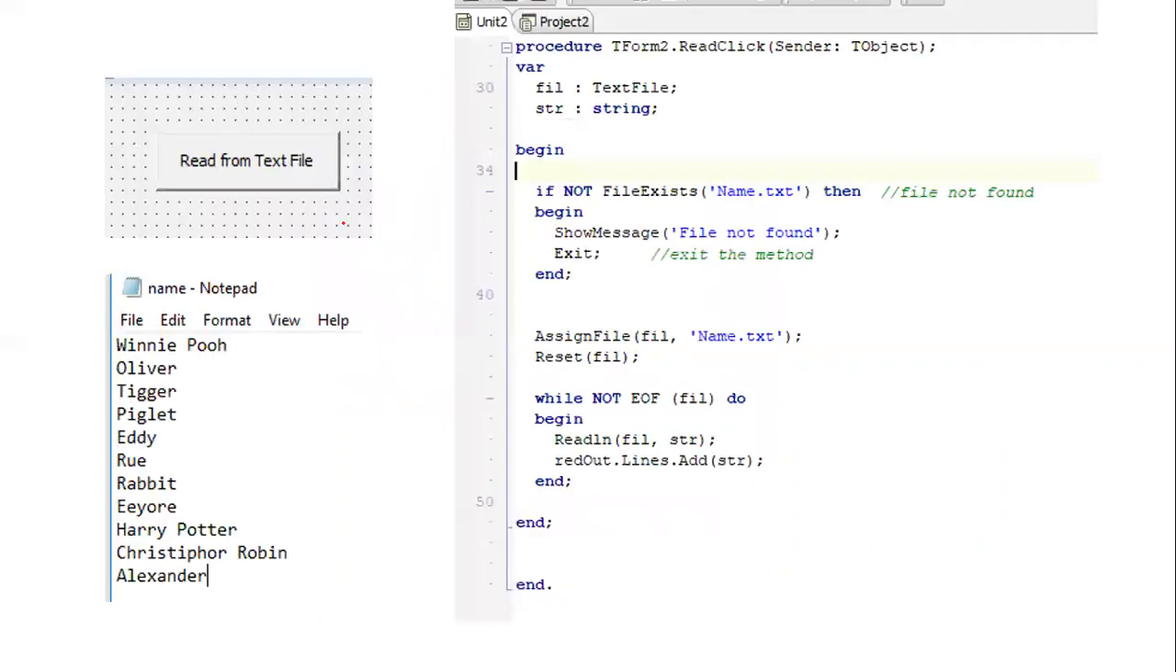Let's look at how to code the button, read from text file. This is your text file with the actual names, and this is the code that's now going to link up with the text file, read the contents, and then display it in the rich edit. There are two variables. One is the file variable. The file variable is called full, and then there's a string variable called str.